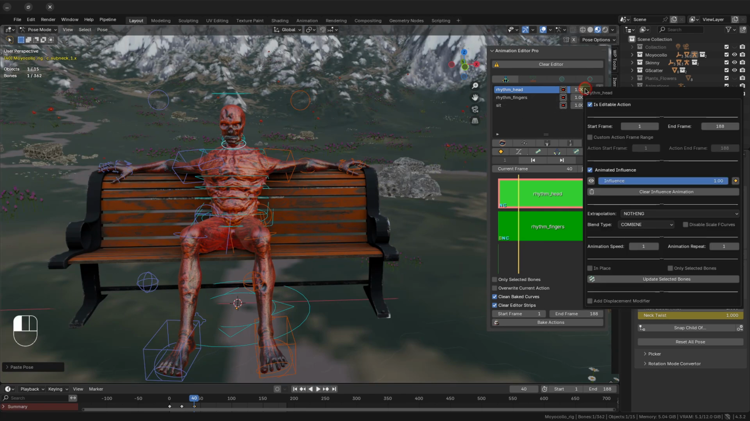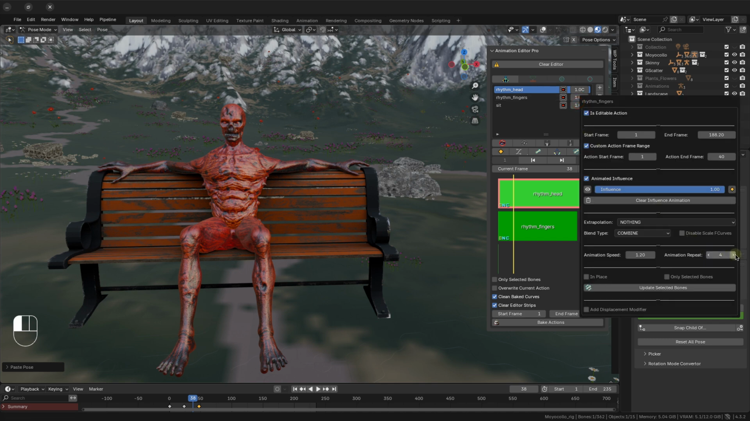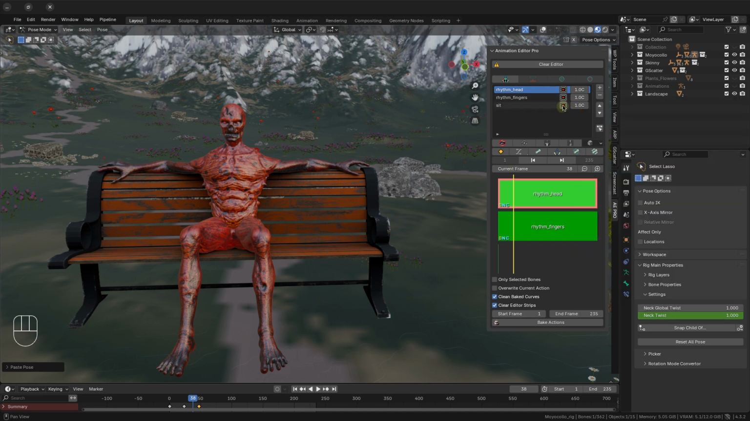Like the other strips in this particular animation, turn on Custom Action Frame Range and set 1 to 40. Add repetitions and slow down the animation. Let's see what we have. Overlays be gone. The head's ending late. Let's fix that. The fingers have the wrong number of repetitions, set it to 5. Okay, now it matches the head.